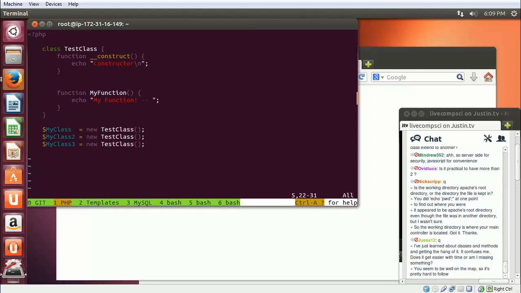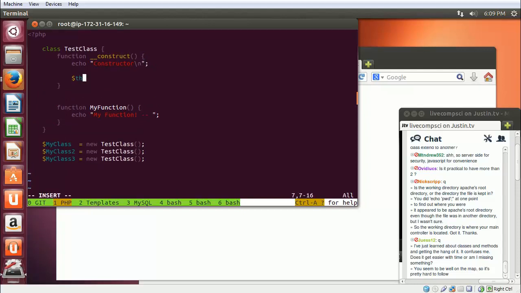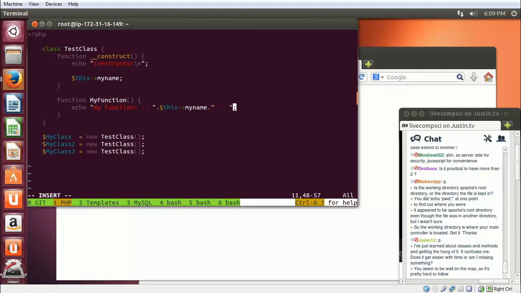But here's something kind of cool. Let me create a variable here. I'm going to call it, I don't know, name. No, I'm not going to call it name. I'm going to call it my name. And now let's create a new function. Let's make it where this function displays what my name is.